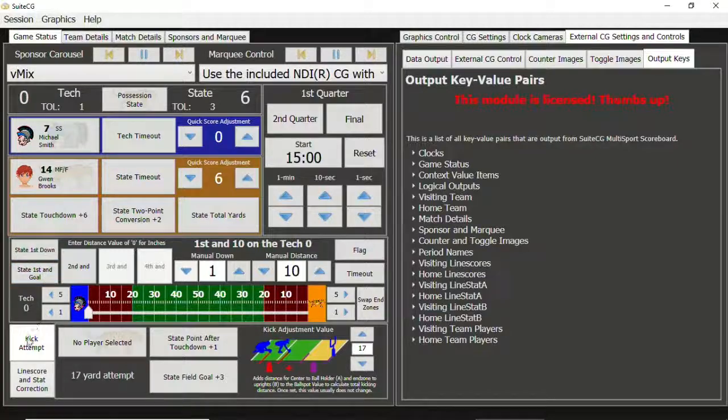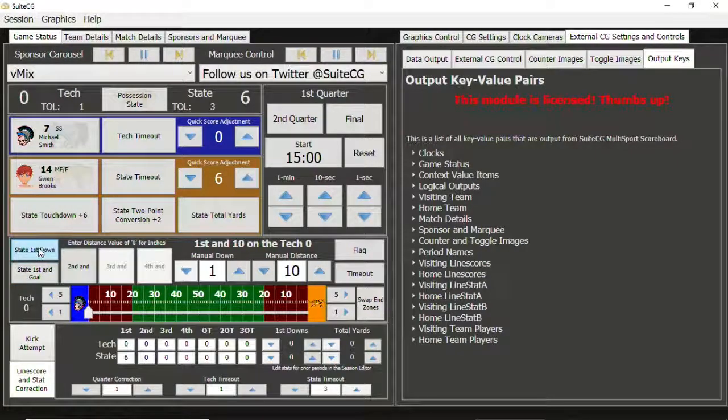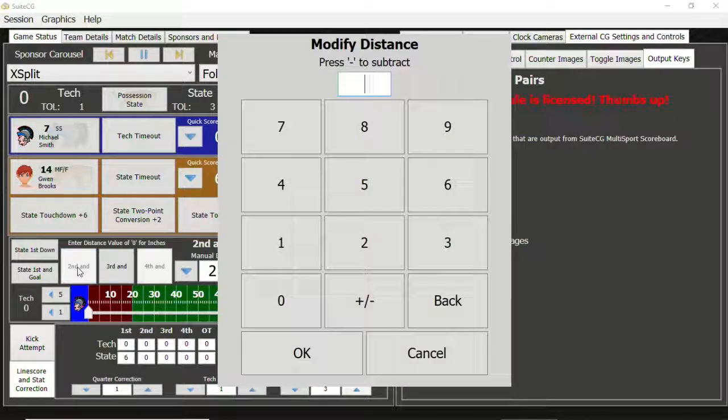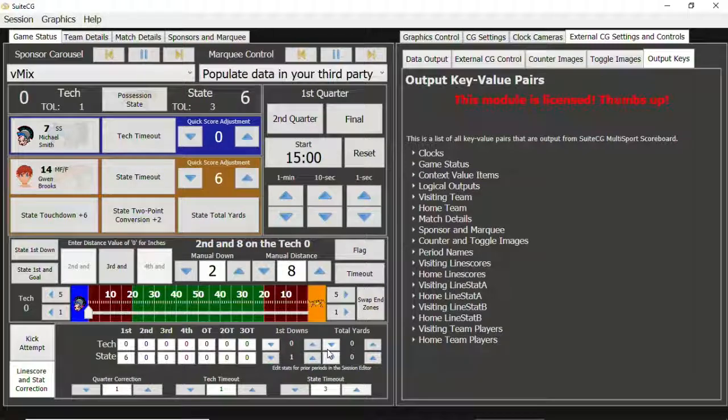Here in the top center of the panel, we can see the down and distance as well as the ball spot. To advance to second down, click second. A keypad screen appears. To be perfectly clear on this matter, you do not subtract the number of yards gained. You enter the new distance. So, if it was first and 10 and the team gained 2 yards, enter 8 on this screen. Now you can see that we're at second and 8.